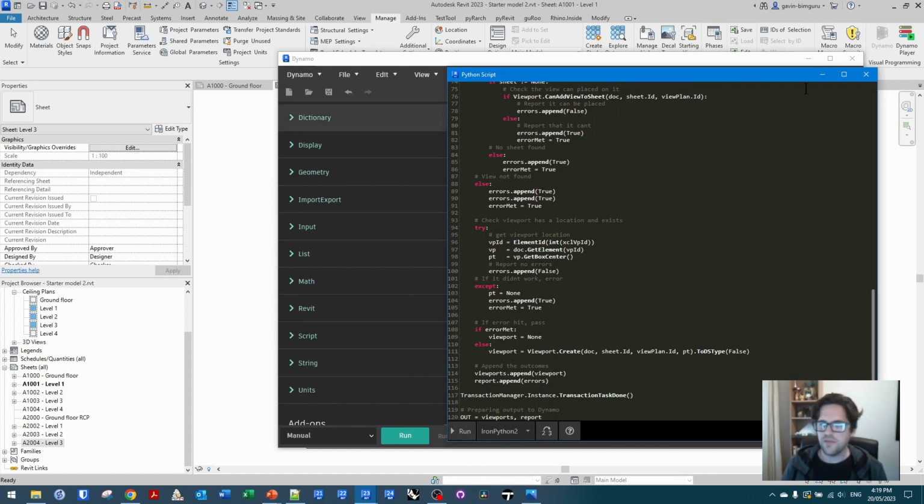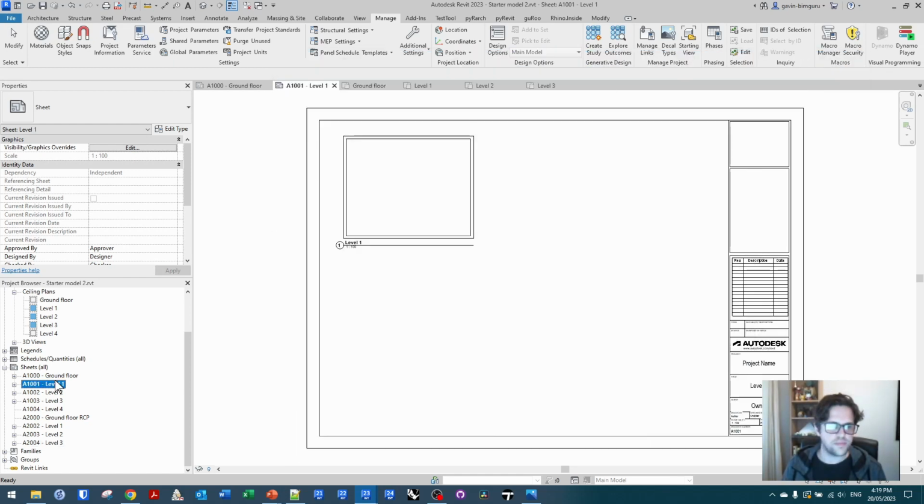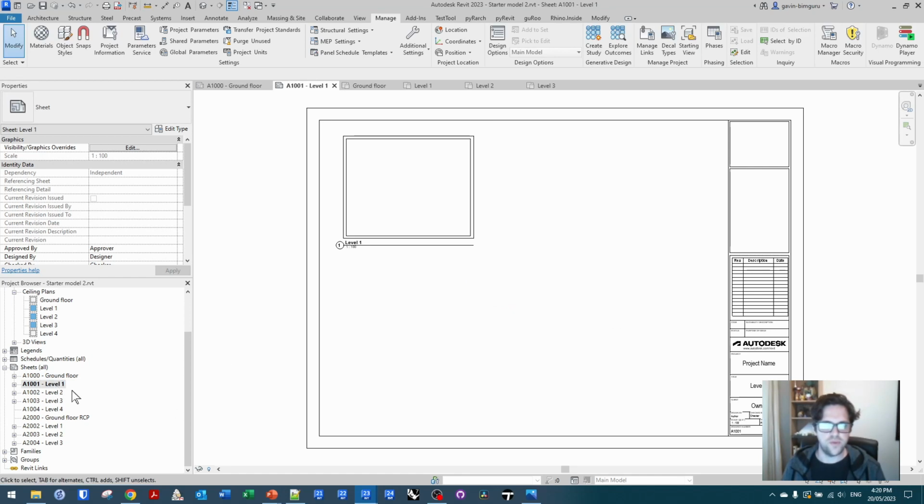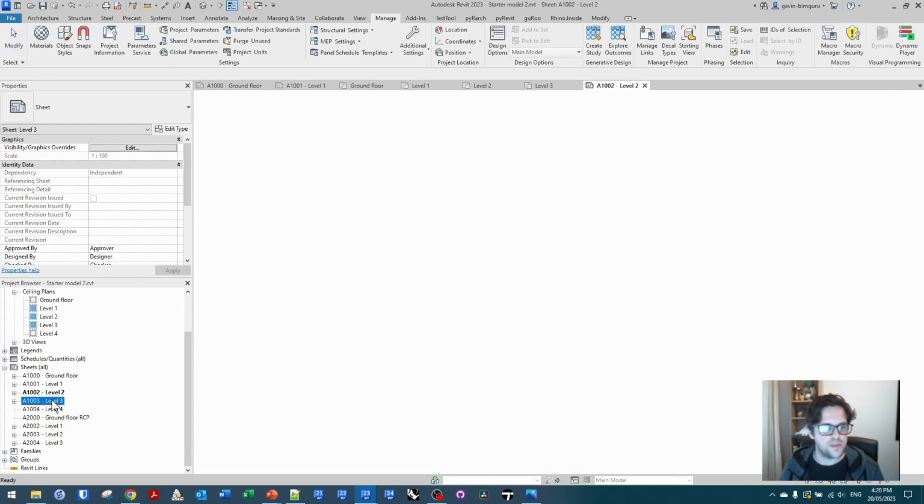So we can see a few things have happened here. Let's just have a quick look. We already had ground floor placed, so that is what it is. We can see level 1 is there because we placed it, but level 2 has been placed matching level 1 on the right sheet as well. Likewise, level 3. Now level 4 wasn't placed.